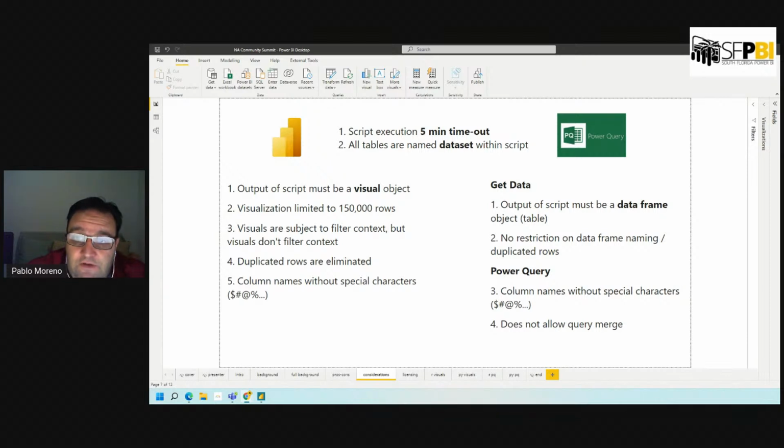Therefore, there are some limitations and constraints, just to preserve and ensure good performance of Power BI as a tool itself. So all visualizations, either for R or Python, are limited to 150,000 rows. We call it the 150K limit. Anyway, freaks like me usually call things like that.